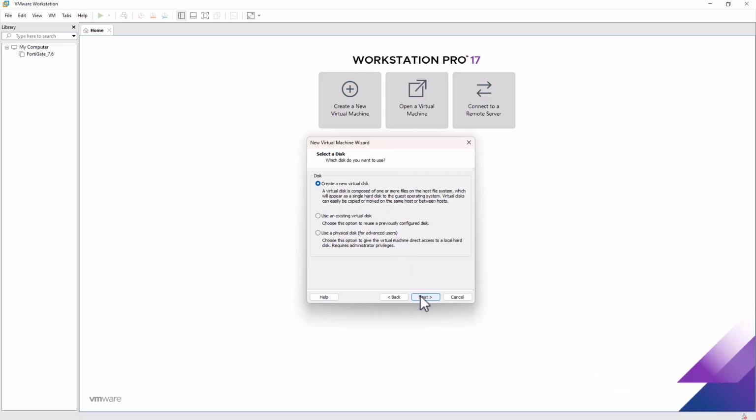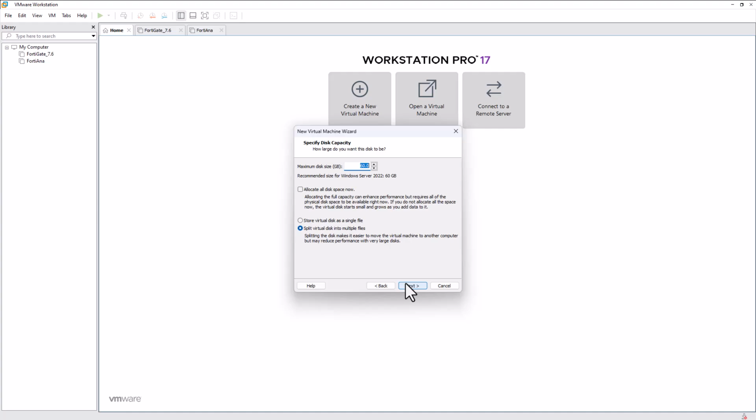Configure disk type and size. You'll now configure the virtual hard disk for the virtual machine. Create a new virtual disk. This is the option you'll want to select if you're setting up a new server or fresh installation. Click Next.